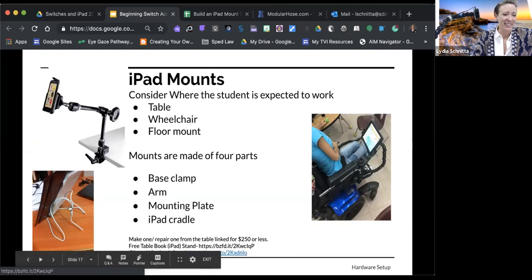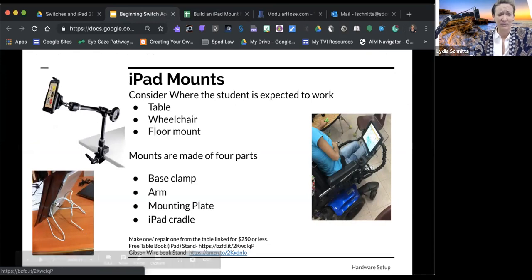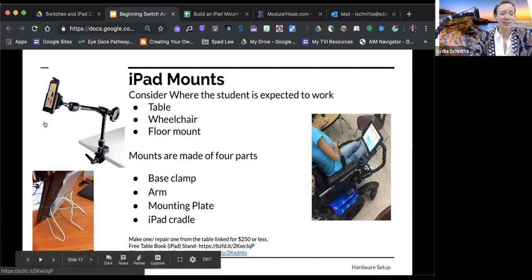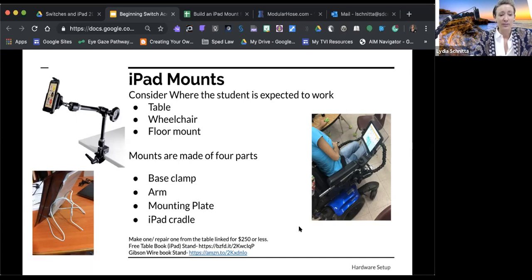I also have one on making an iPad stand out of a dry cleaner's coat hanger. So you can do it for free, or you can do deluxe, but you do need to mount the iPad someplace where the student can see it, because, well, if you want them to look at it, I suppose. So, iPad mounts.